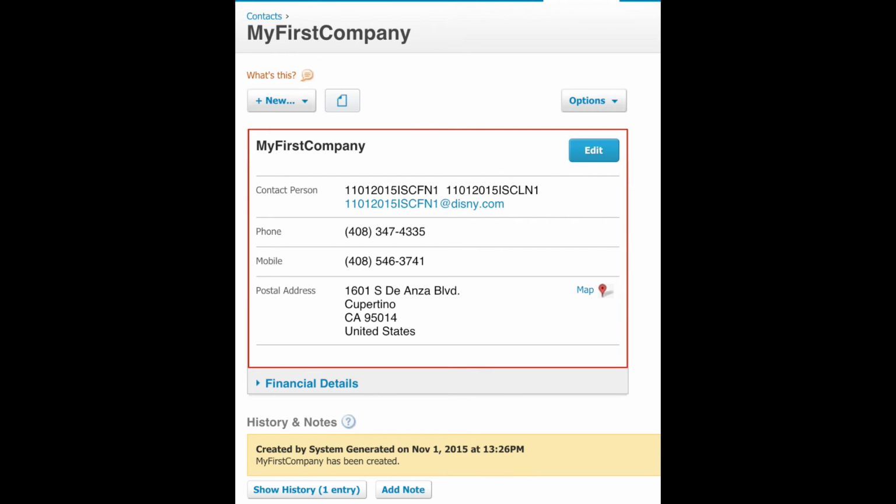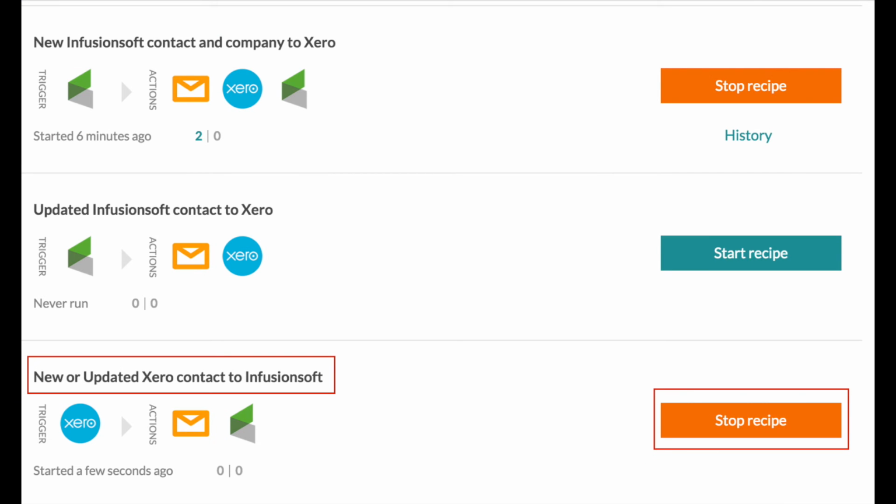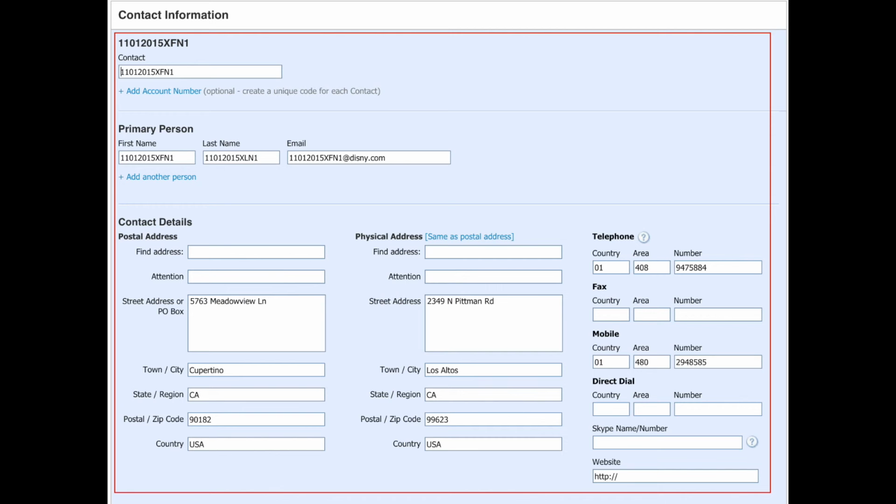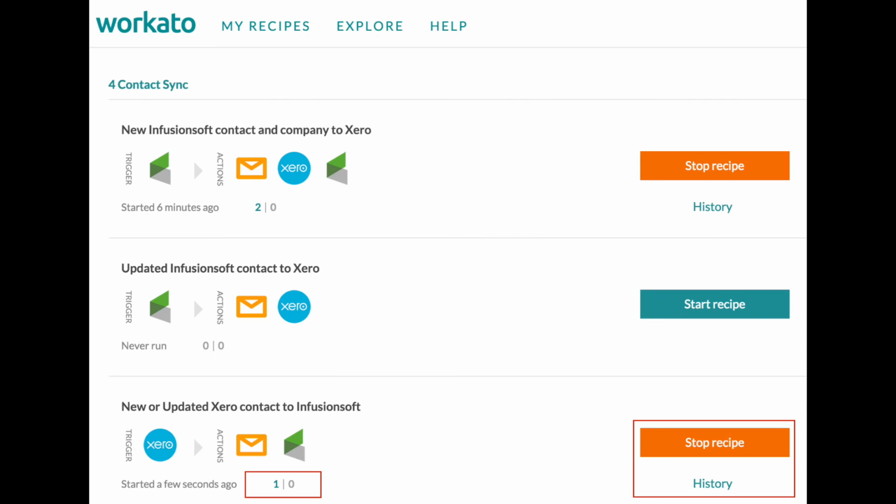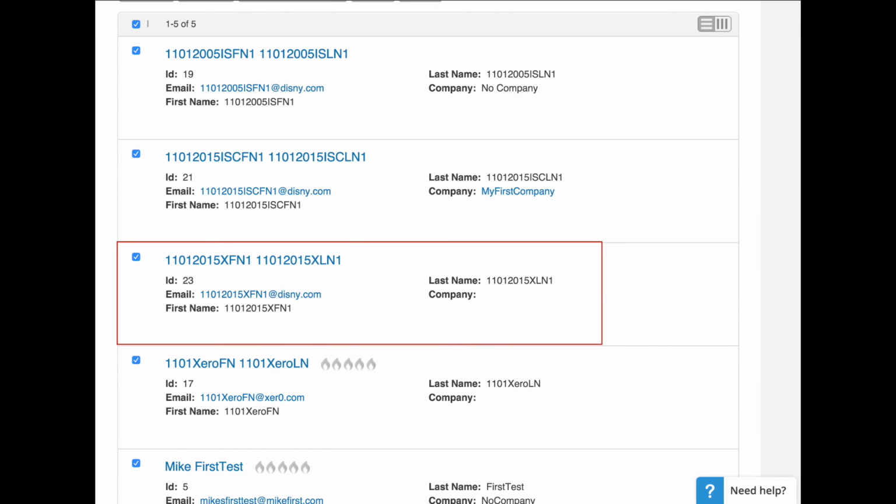Okay, now let's start the recipe to move contacts from Xero to Infusionsoft. The Xero recipe is not on. Let's start it. By now you know how this works. I will add the new contact in Xero and then go to the app page to stop and start the recipe. Once I have restarted it, the number should go up, but even if it does not right away, don't worry. Head over to the Infusionsoft customer page to check for it.